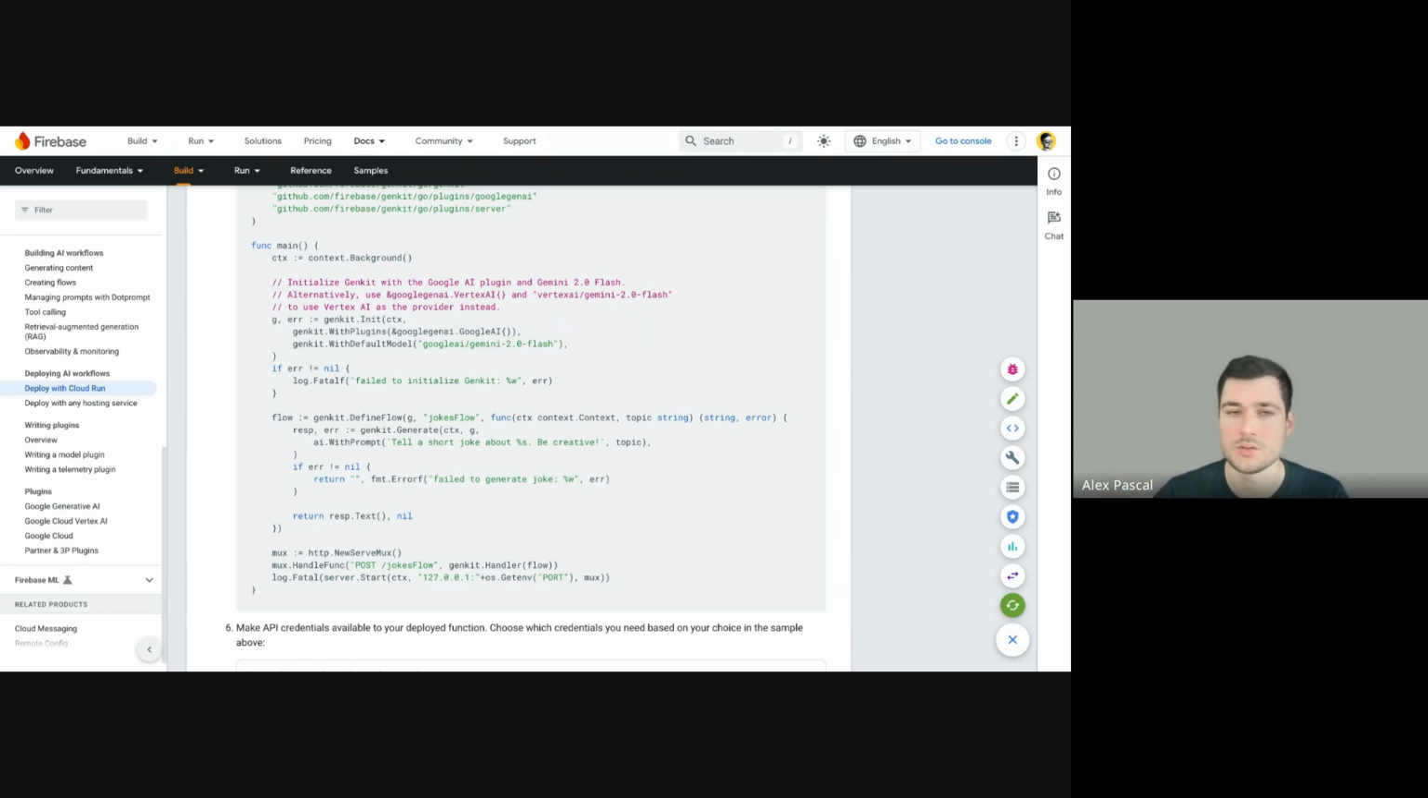We have a plan to improve the docs, make it even easier to get started, and that's coming very soon.